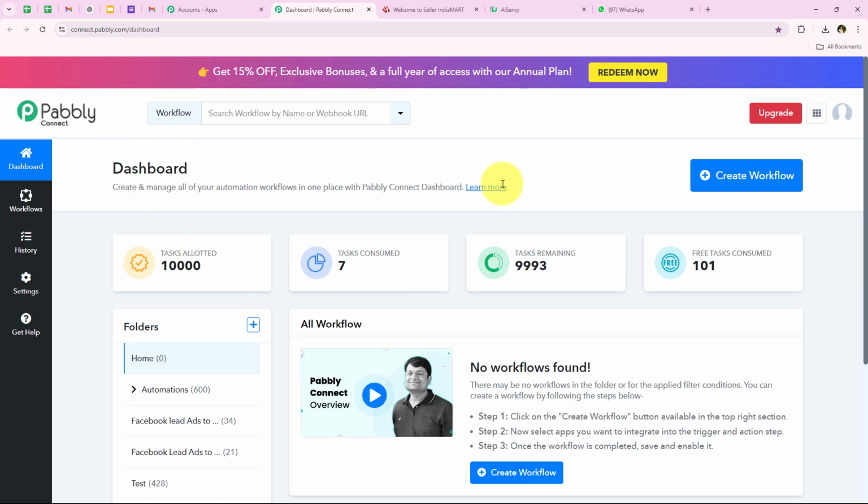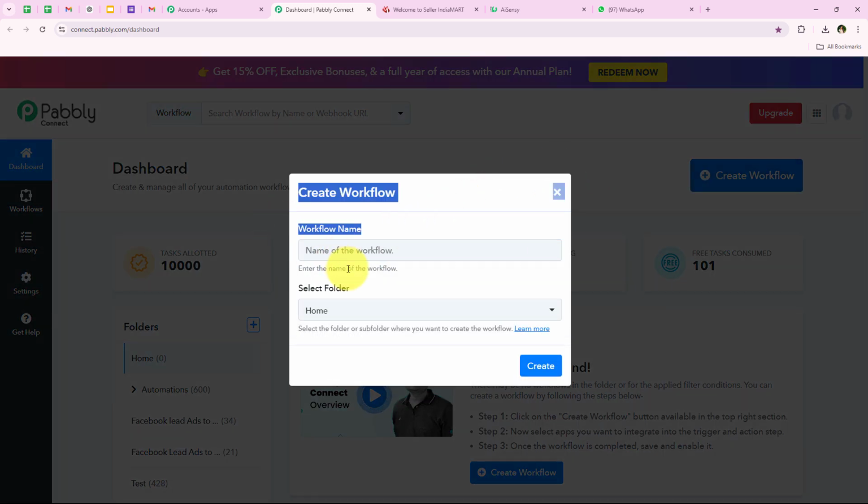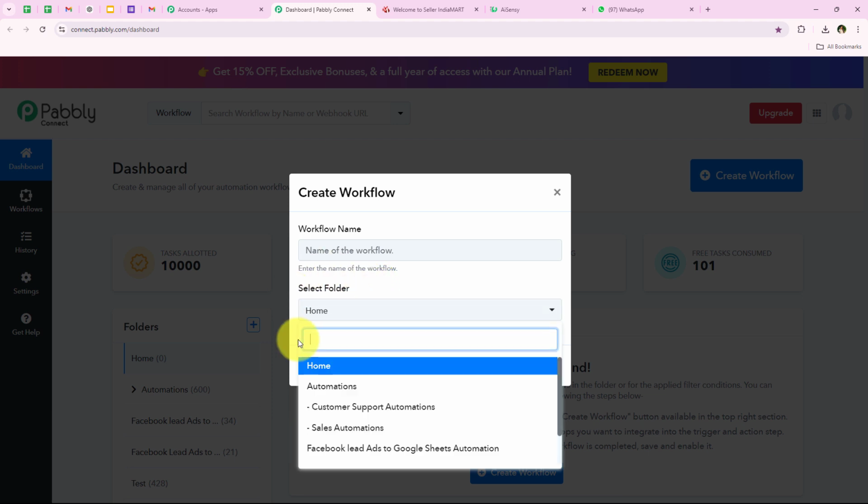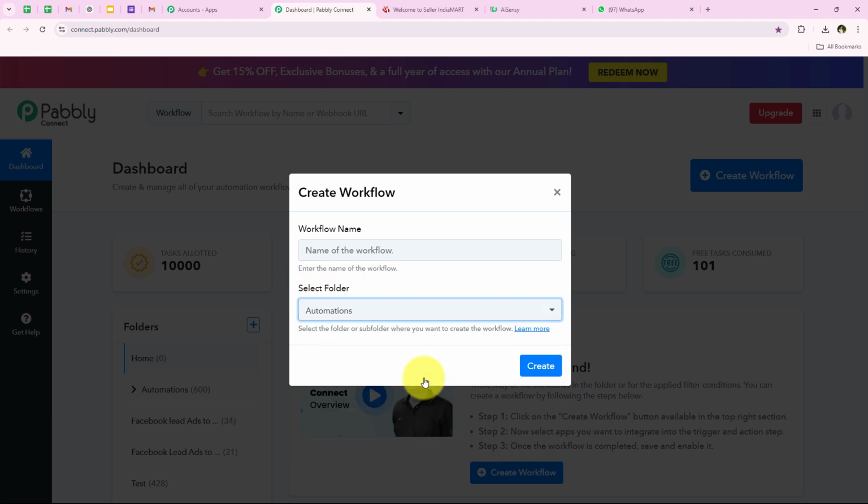And to start with this automation, we are going to click on this button which says create workflow, and now it is asking me the workflow name and the folder I want to save the workflow in. So over here I want to save my workflow in this folder which is automations, and on my dashboard you can see multiple folders which I have previously created in which I save my workflows. So if you wish to learn how to create a new folder or a subfolder, you can click on this hyperlink given right over here which says learn more, and now it is asking me for the workflow name.